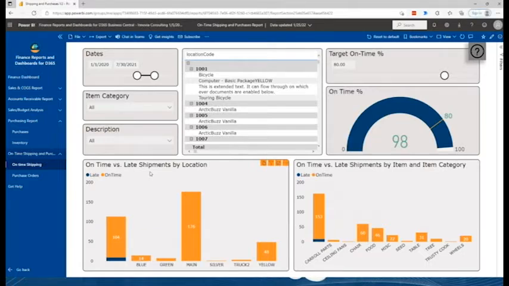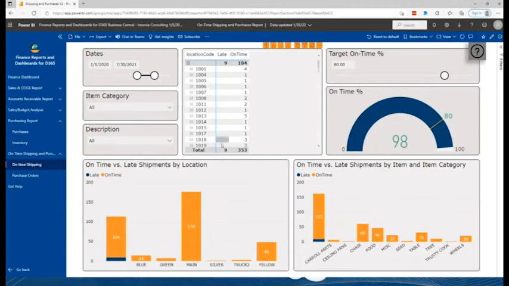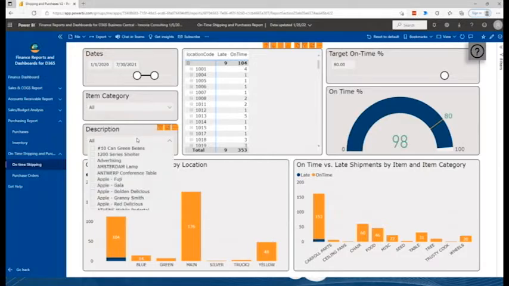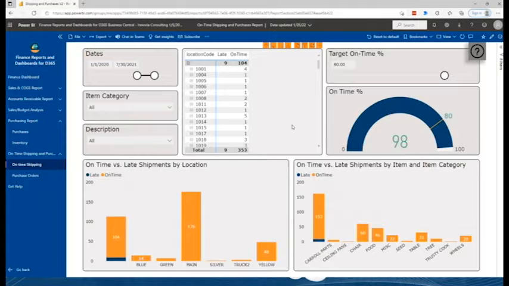All right, just like the purchasing report, this also has 2 pages. There's on-time shipping and purchase orders. These are a bit more sliceable, if you will. The first, which is on-time shipping, displays your on-time shipments by location and item and can be filtered by date range or item category and even description, as you see on the left. The on-time target percent visual allows you to set a goal or target percentage for how many shipments are made on time. And the on-time percentage gauge will then adjust to the target value accordingly.